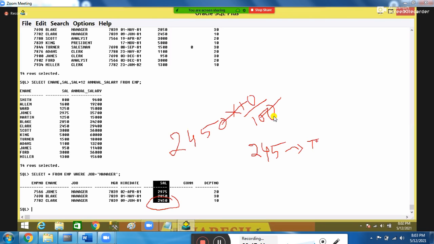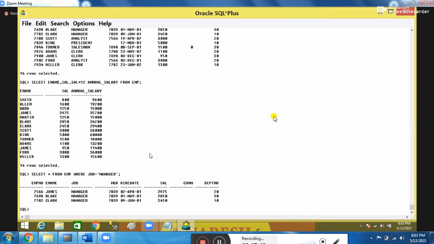The basic salary here is 2450. So 2450 plus 245 rupees, the total, how much here? 2695 after the 10% increment. After the 10% increment, 2695 is the total salary. Okay, now how to write this here? Let us see.